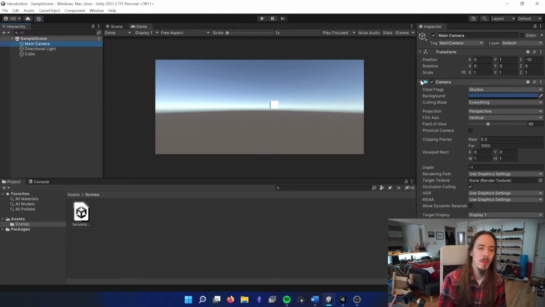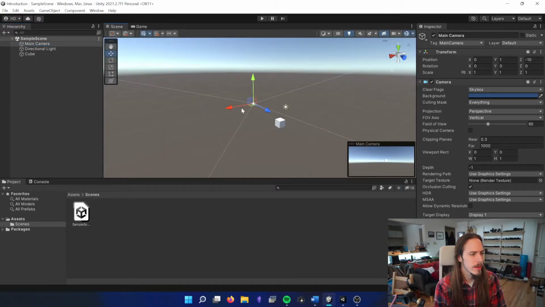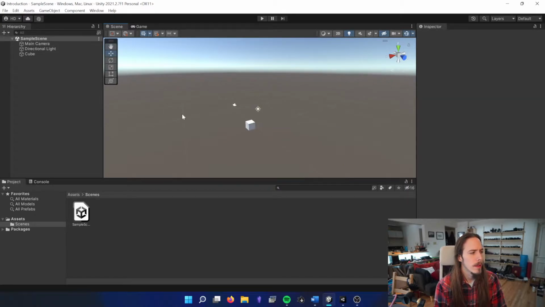Gosh, I mean, that's the short version of a Unity layout. So let's make sure we're on the default view and we can see the scene. Great. Unity is not like other software.